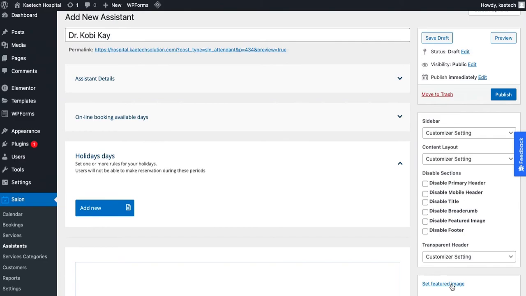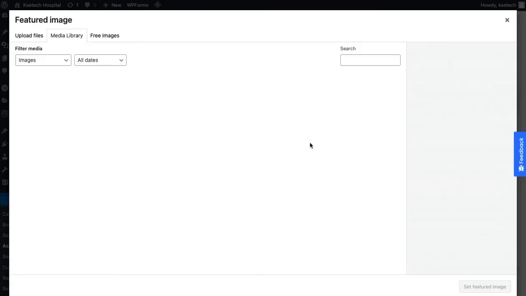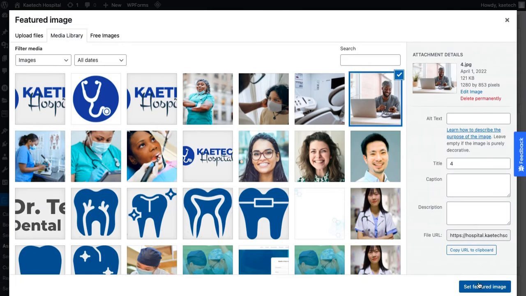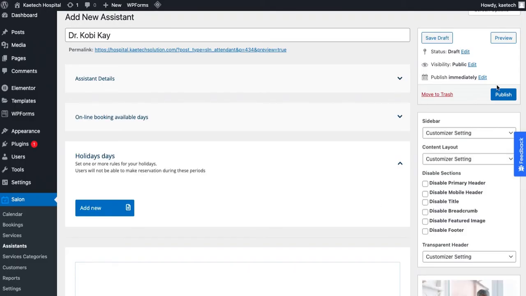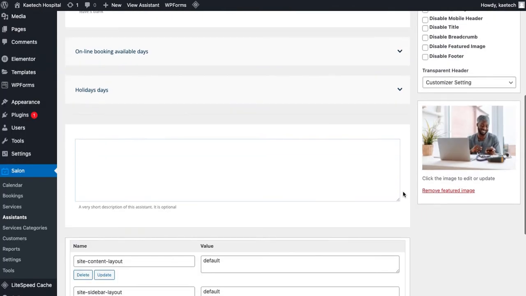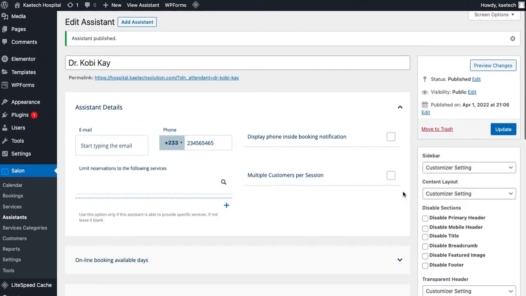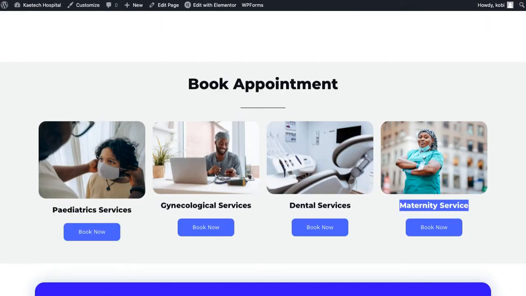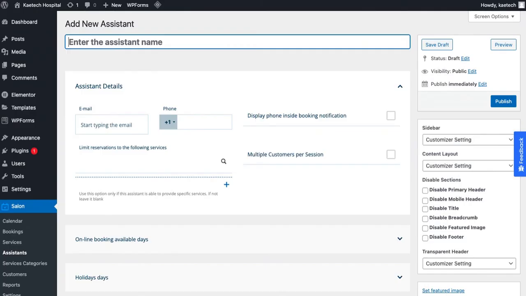Then set a featured image. So I'm going to use this guy as Kobe K, and then I'll just publish it. Okay, so that is it. Now I'll also add another assistant. I'll add another doctor too, so let's say Dr. Joseph Smith.